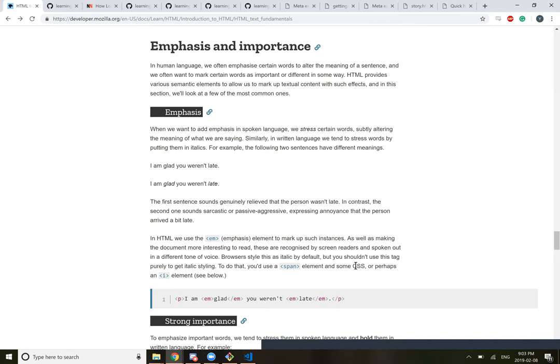The first sentence sounds genuinely relieved that the person wasn't late. In contrast, the second one sounds sarcastic or passive-aggressive, expressing annoyance that the person arrived a bit late. In HTML, we use the EM element to mark up such instances, as well as making the document more interesting to read. These are recognized by screen readers and spoken out in a different tone of voice.